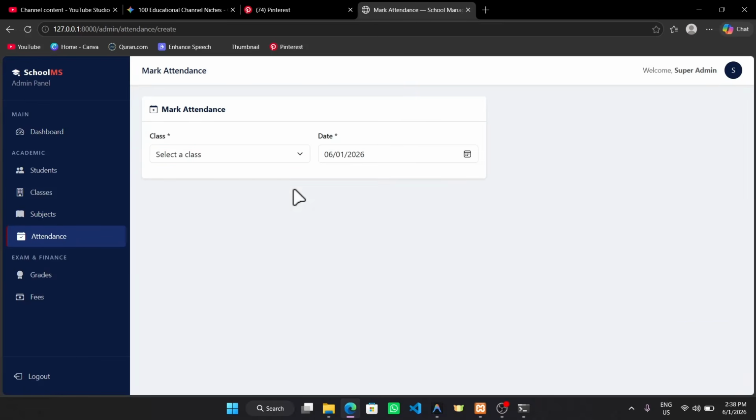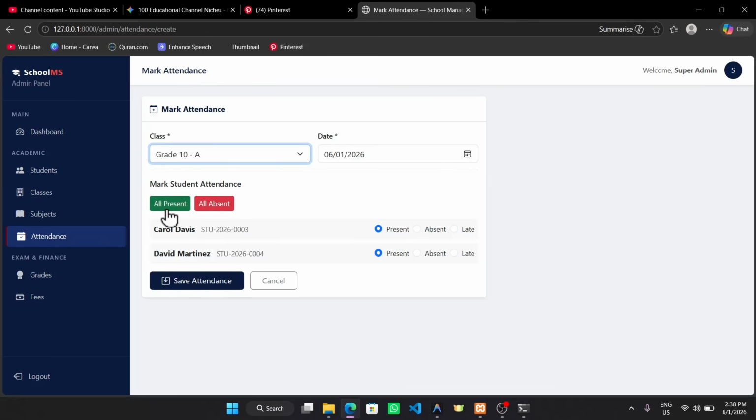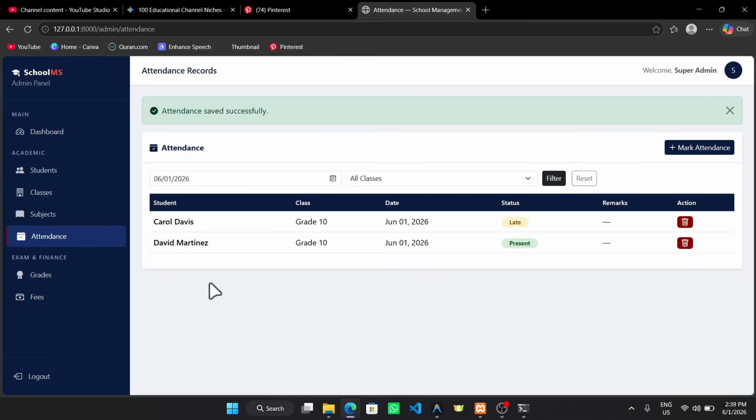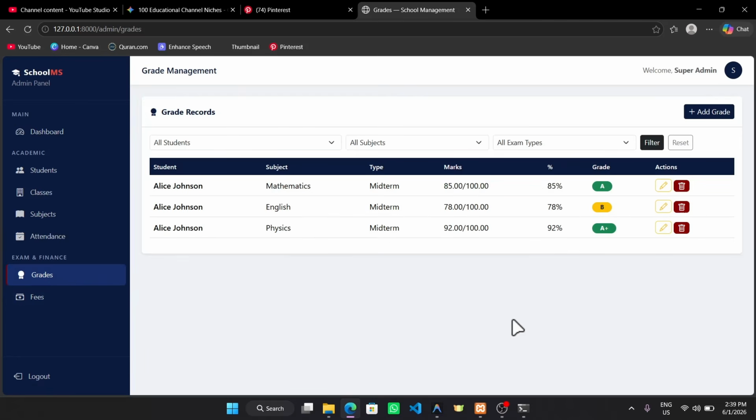You can click here, make attendance, and then select the class. You see this one, and here you can see we can save attendance also. If you say late here, it will be marked late. Then we can save attendance. So it's working. Guys, I hope you understand, and we can see that we have a date section also. All right, so it's a fully functional project, right?